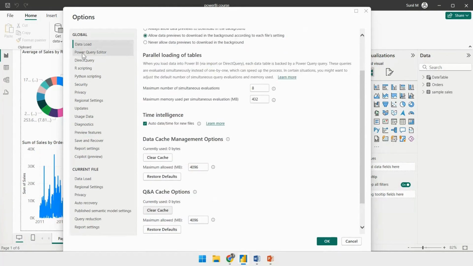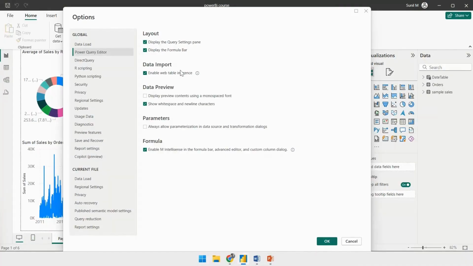The next option is for the Power Query Editor. Whatever settings you want to do in the Power Query Editor, you can control it with this particular tab. We have some options related to the layout, related to the data import and the data preview. If you want to see the data preview in any specific format, it can show you that. Then you have the parameters and the formula bars. The formula bar you must have seen when we were creating calculated fields. So if you want to show it, you can enable or disable this option.